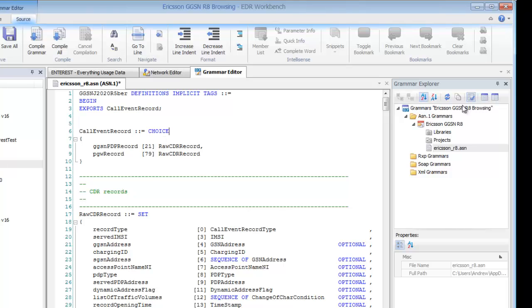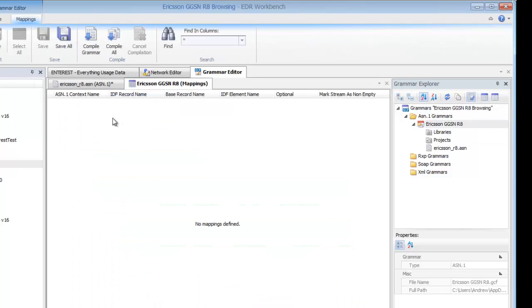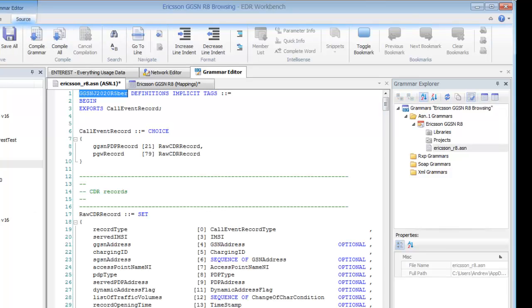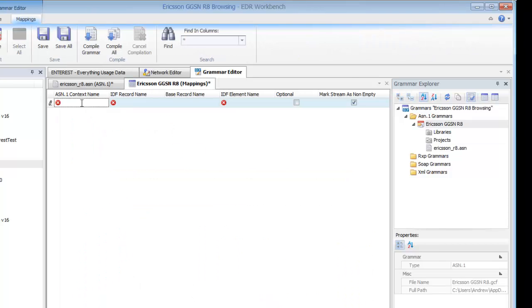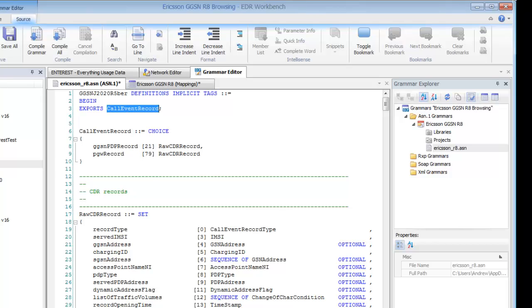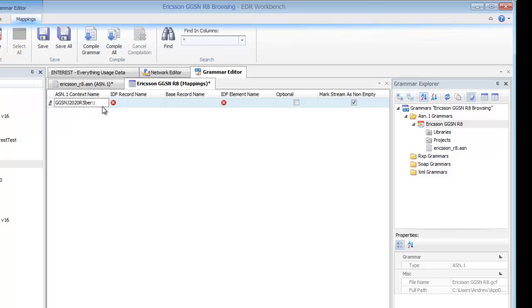So all I have to do within EDR Workbench is define a mapping between the ASN.1 grammar and EDR Workbench. I can click on this mappings button, and up comes another window, and here I right click and say add mapping. It's asking for the ASN.1 context name, so I go back and say the context name to my detail record is first the actual ASN.1 grammar name, followed by 2 colons, and then the actual detail record name, or the block name upon which I can identify a detail record.